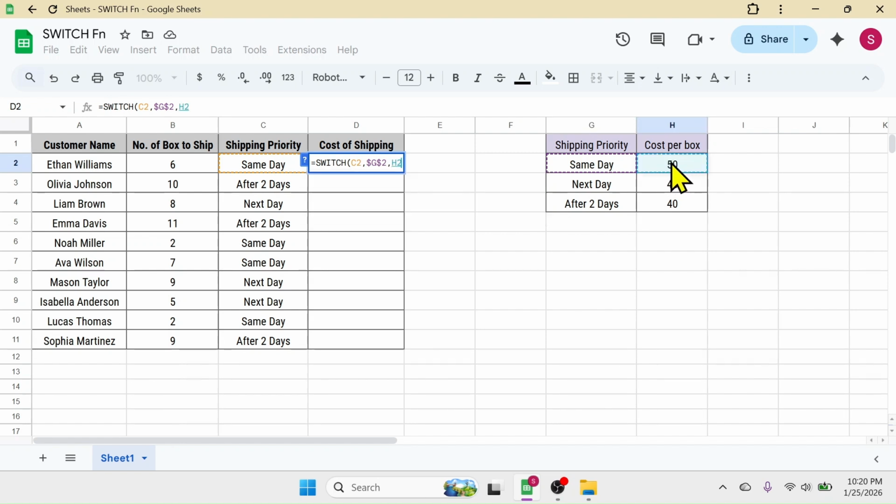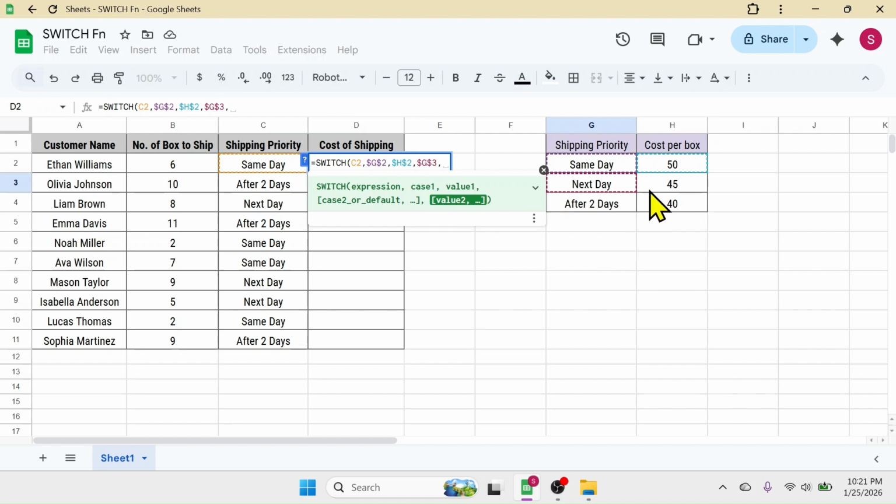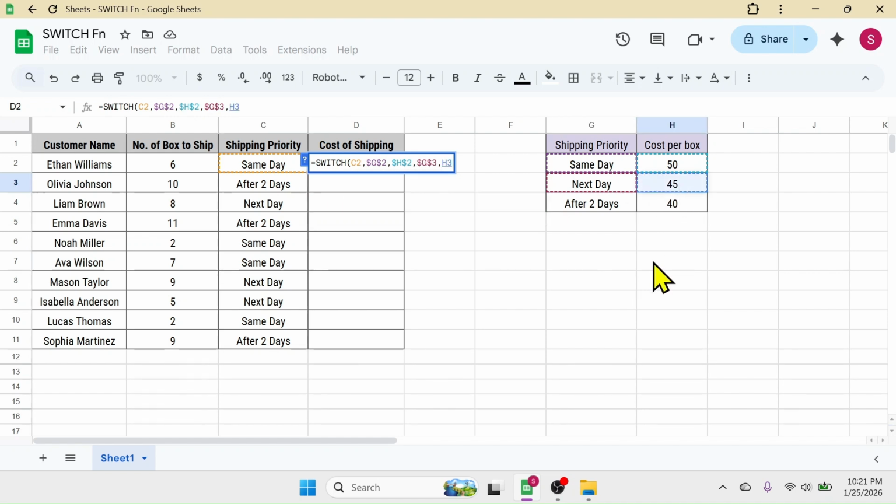So click on this cell. Then lock it by pressing F4. Put a comma. In the case 2 or default, click on the second priority type. Then lock it by pressing F4. Comma. In the value 2, click on this second cost. Then lock it. Put a comma.